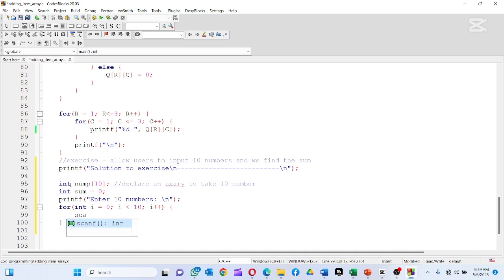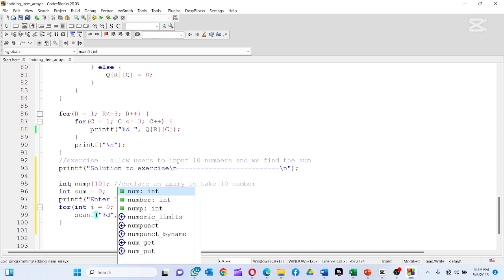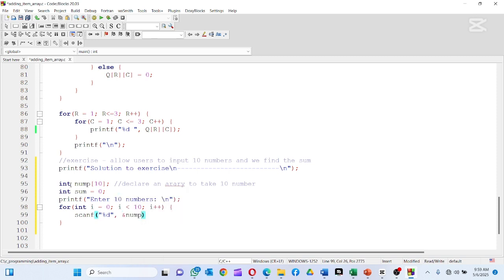So I'm just going to do a scanf statement here that will take %d, ampersand num_p. This is where I want to be getting the numbers at position i, right? So it will be storing the numbers in that array. Each number that it gets, it will store in the array.